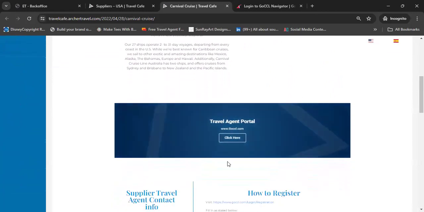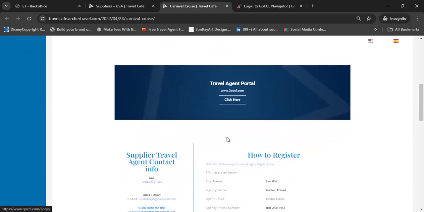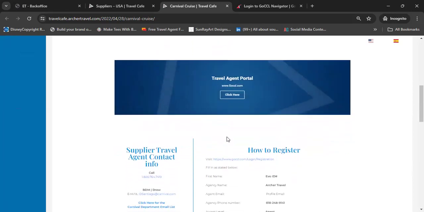Once you are registered, this is the portal to complete all of your bookings. You can have kind of a shortcut here. I always recommend opening up the Travel Cafe anytime you're registering with, booking, or calling a vendor. It's just really important to have this information in front of you.